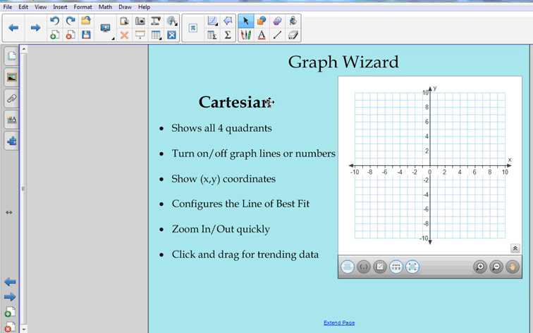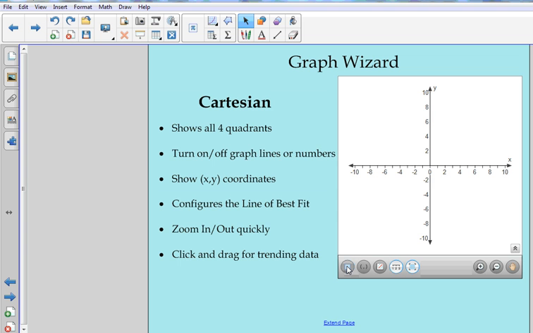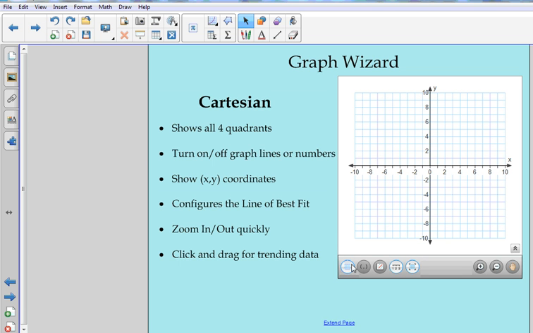Okay, just some things about the Cartesian graph. It shows all four quadrants right away. You can turn on and off the graph lines or the numbers right away just by using one of these buttons. This one with the grid turns that on and off, and then the numbers, you can turn those on and off as well. It depends on your preference and what the lesson is regarding.